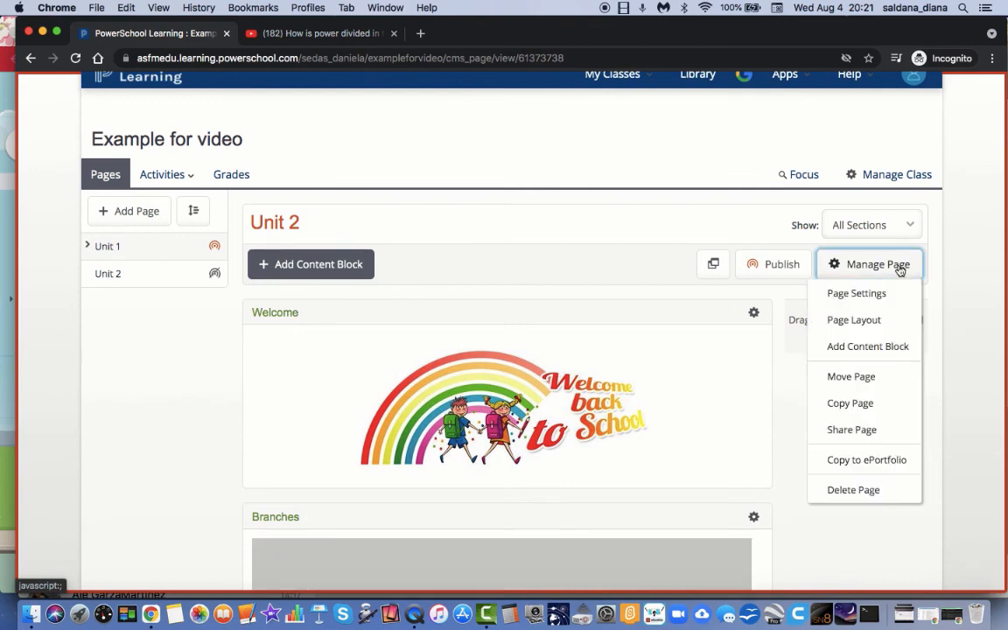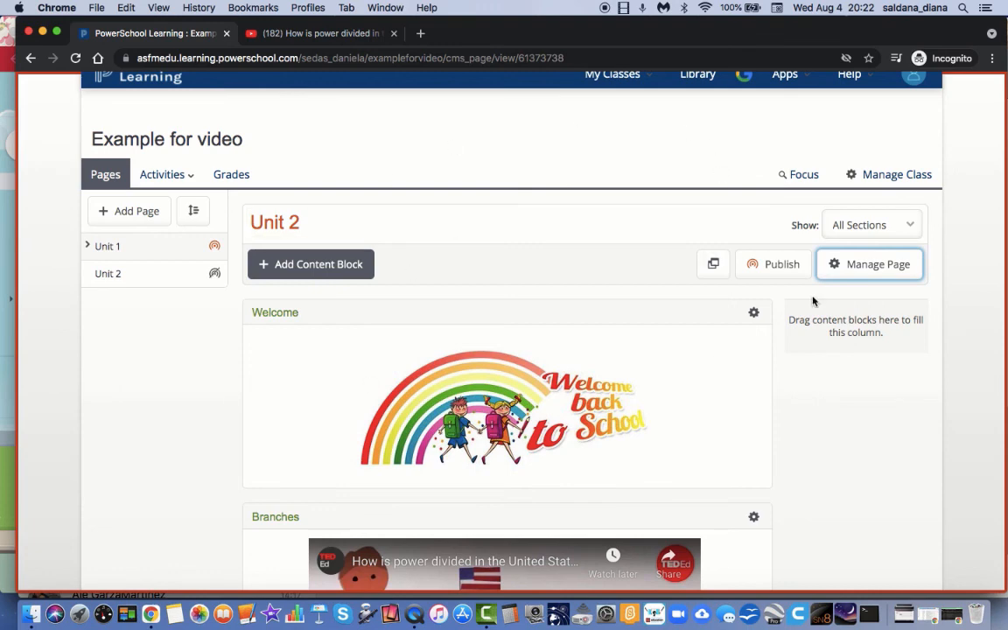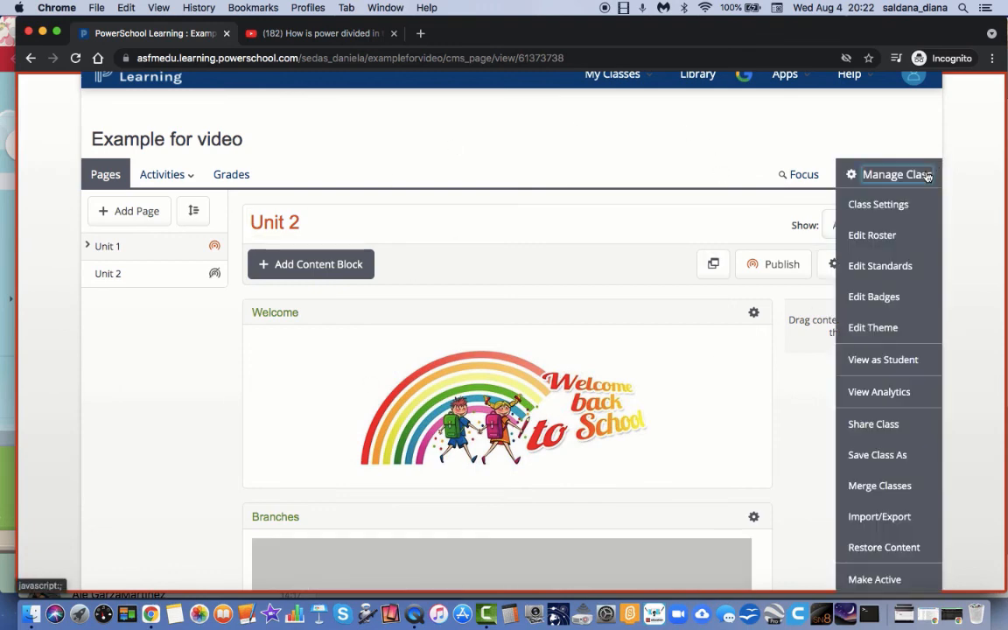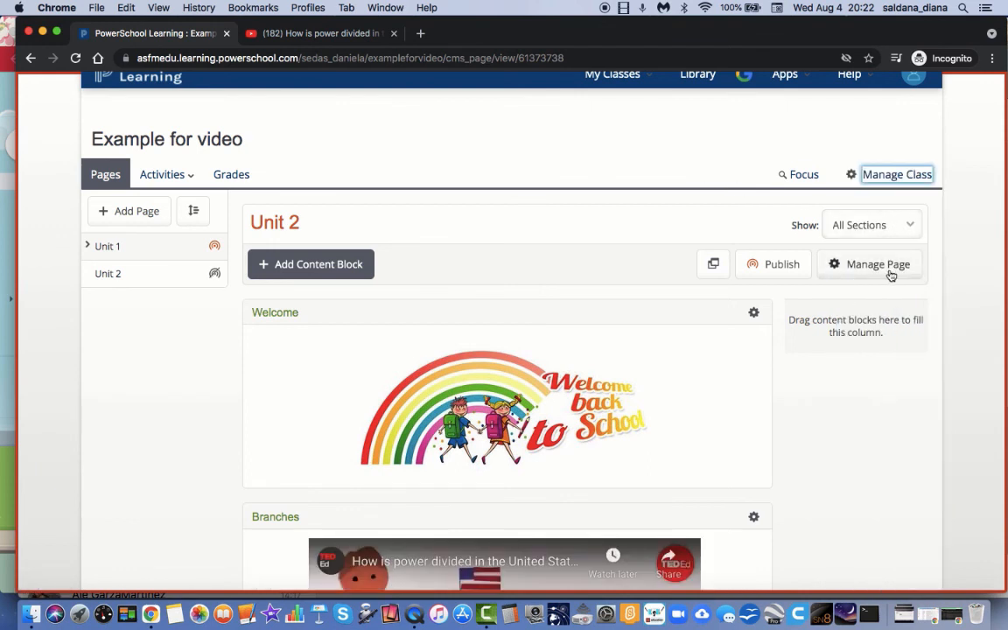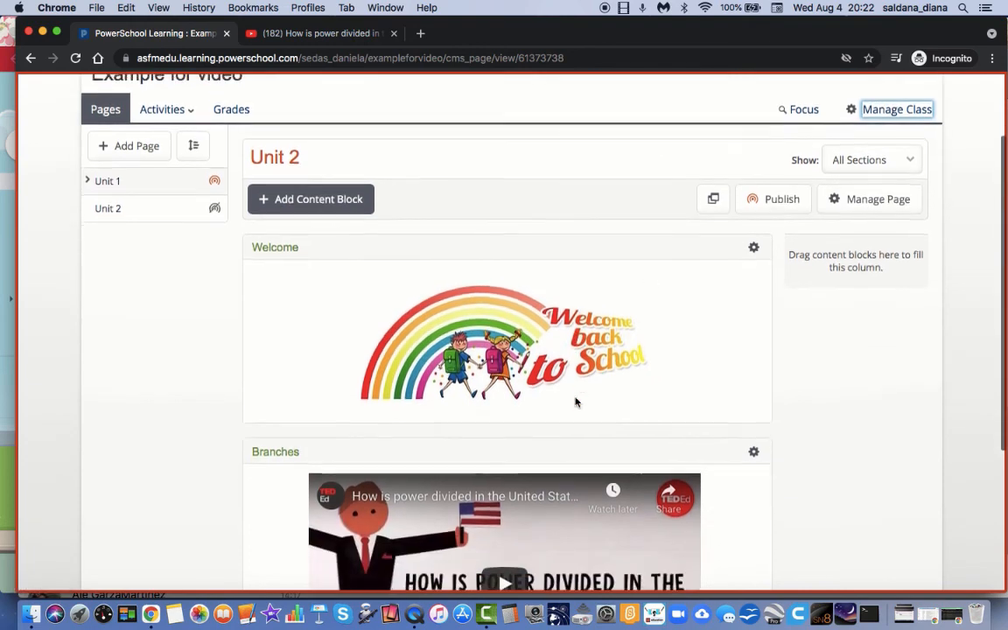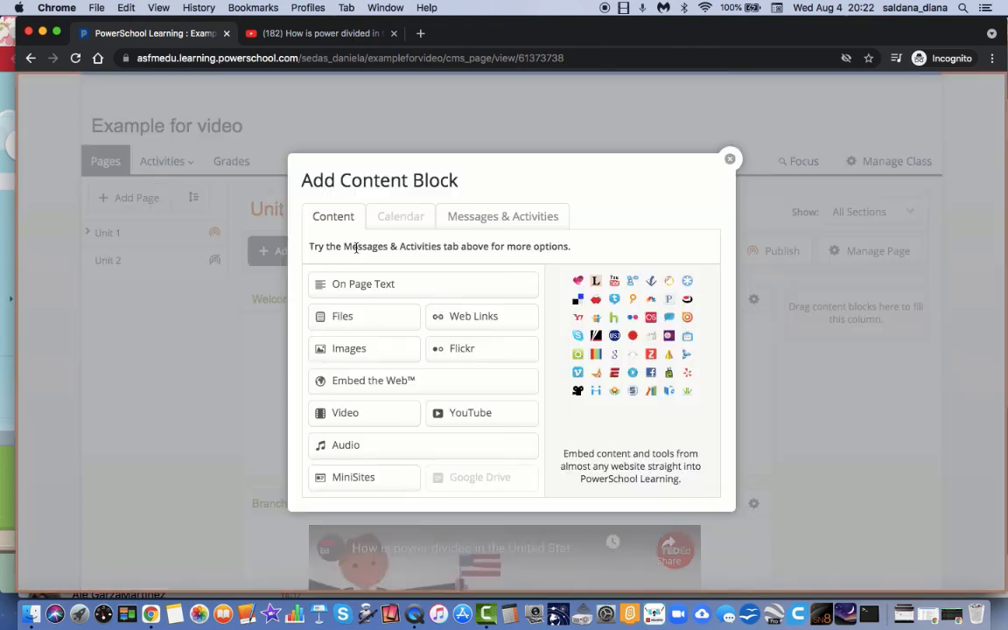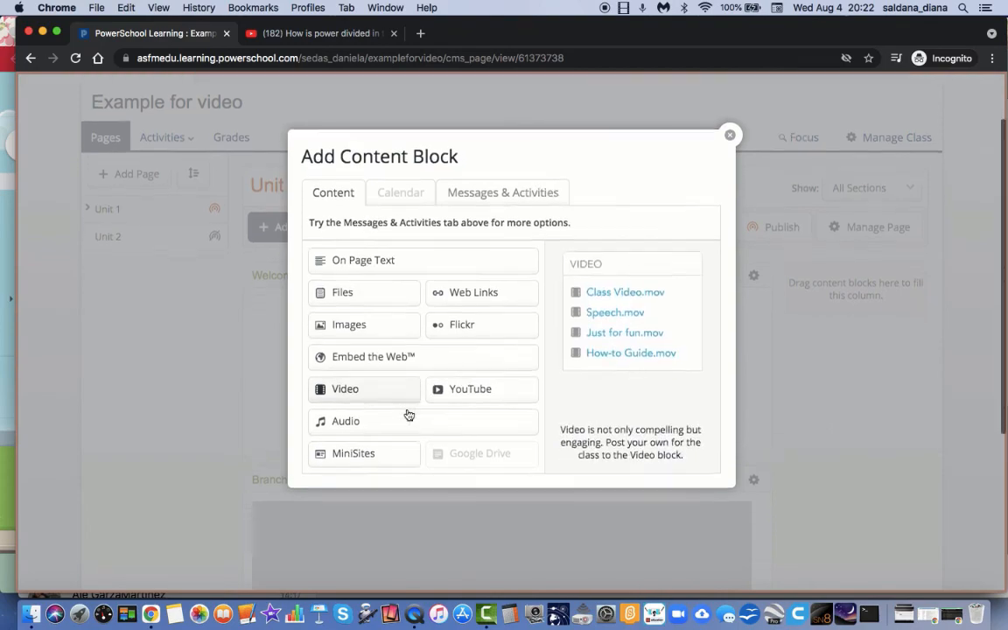Also going back to Manage Page, this is where you can delete a page. You can also move them and copy, etc. For the whole class, the settings are under Manage Class. This is only for the page. And I think this is the basic. Then you just add anything that you need through here.